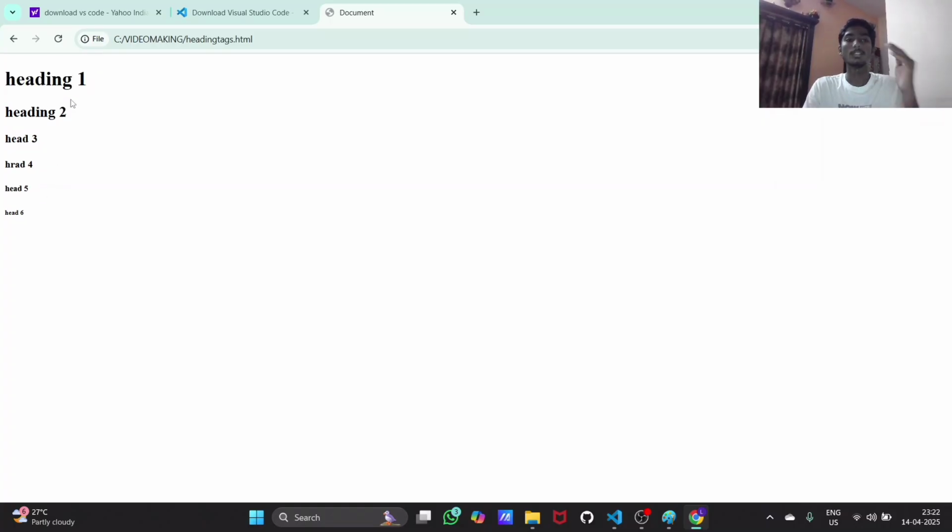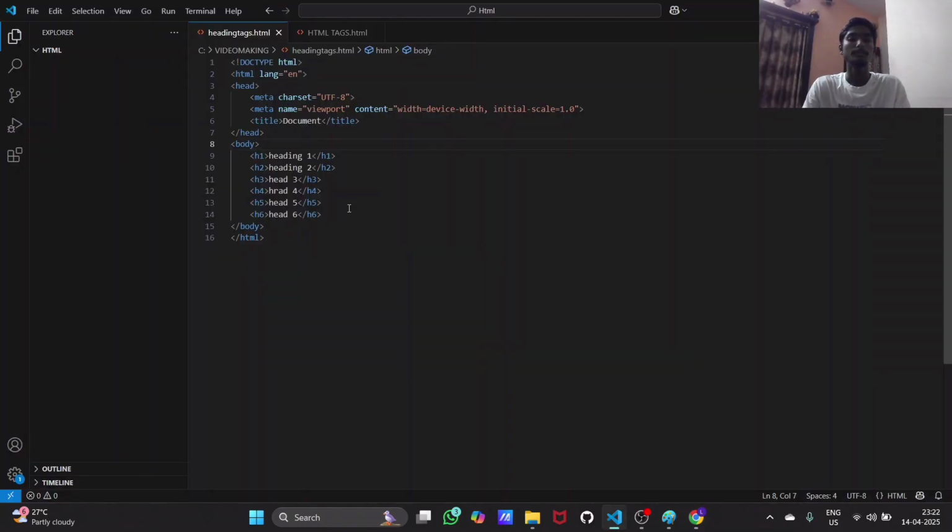So the size of the text will be decreasing from the H1 tag to the H6 tag. So these are useful for H1 to H6. H6 is the smallest tag, yeah, we can use H1 to H6. Beyond H6 we cannot use, that means it cannot be visible.